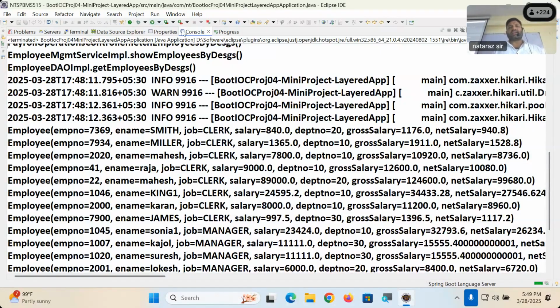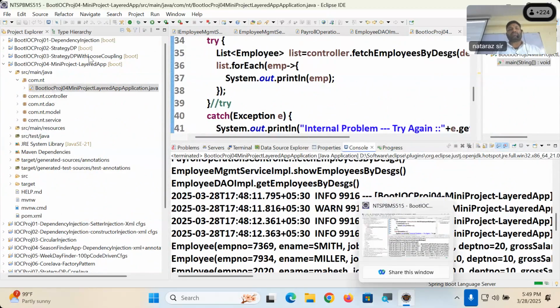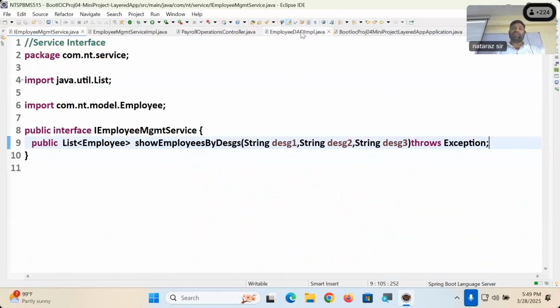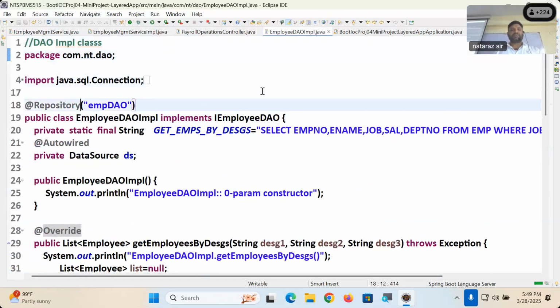Is that clear, guys? Is everyone understanding my statement? Suppose some problem is raised somewhere in the DAO IMPL, where I have given a wrong query or wrong table name. Then we will get an exception in the DAO class method. Are we suppressing the exception here only?